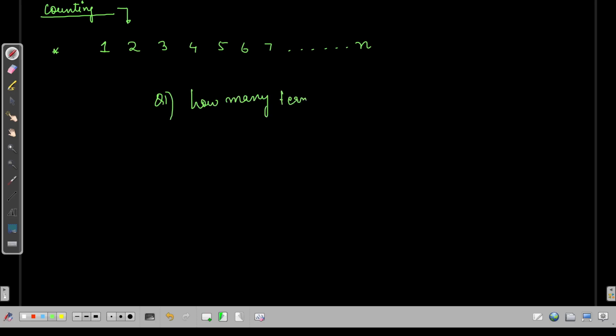How many terms are there in this particular series? So let's count. Usually the idea is to forget about n, just find the answer for a smaller problem and then generalize it. So I will just look at this part. Let's say that the series is only up to 5. Then 1, 2, 3, 4, 5. How many terms? 5 terms. So from 1 to 5 there are 5 terms. So from 1 to n there will be n terms. So the answer is n.